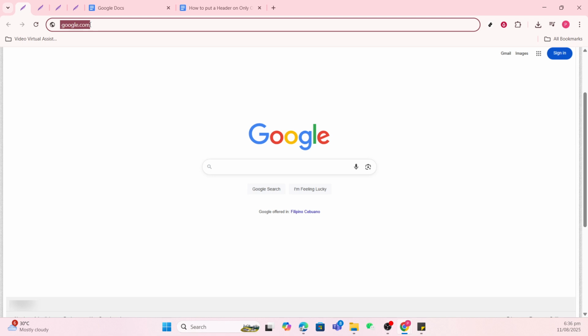First things first, let's go ahead and open up our web browser. This can be any browser of your choice: Chrome, Firefox, Safari, or whichever one you prefer to use. Once you have that open, type in google.com into the address bar.